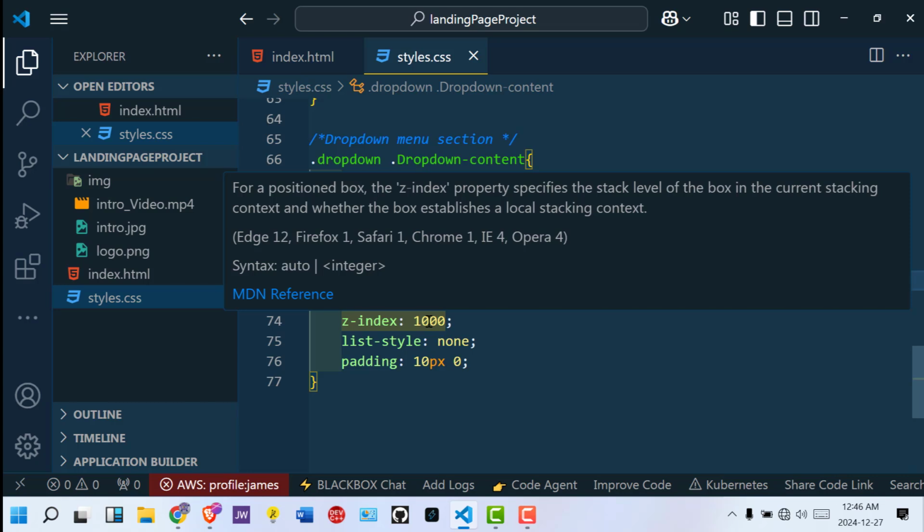Now we are saying that for the indexing, the content should stick to the box. For a positioned box, the Z index property specifies the stack level of the box in the current stacking context and whether the box establishes a local stacking context. So we're saying that the content should stick within that particular box.